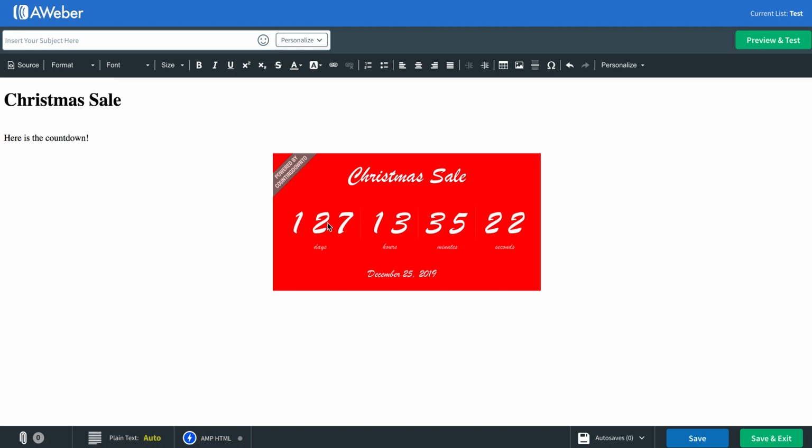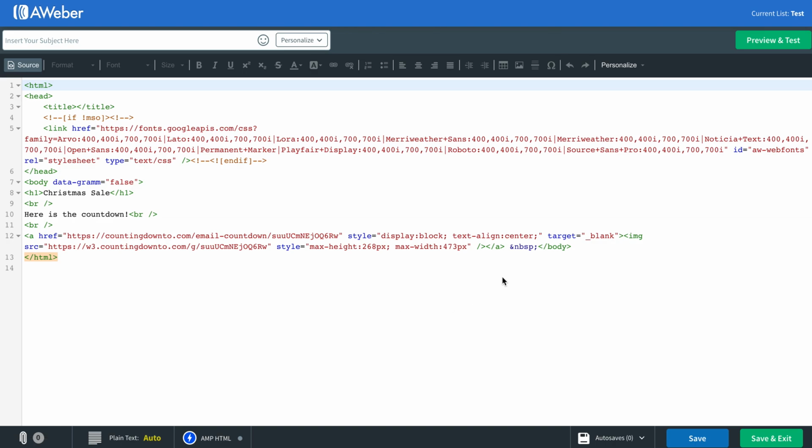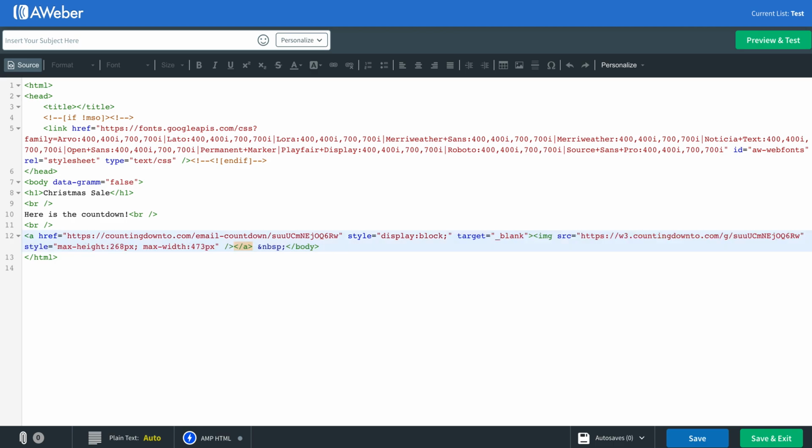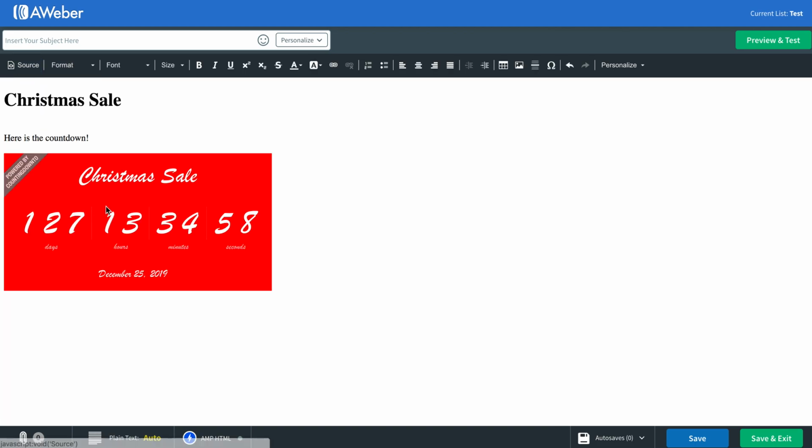You can see the countdown is embedded into your email now using the HTML editor. And a little bonus tip: a lot of people want them centered, so by default we center it, but if you don't want it centered, you can easily delete that text align centered bit out of the CSS, and when you switch back, you'll see it's left aligned.